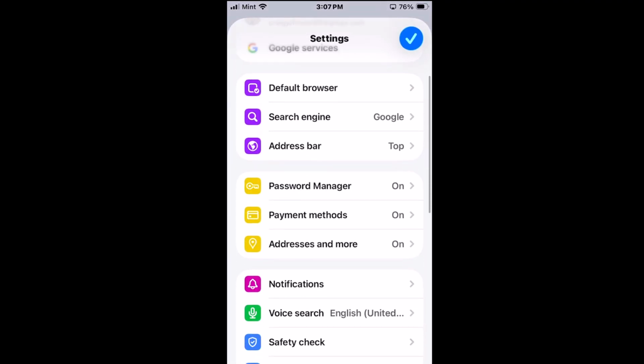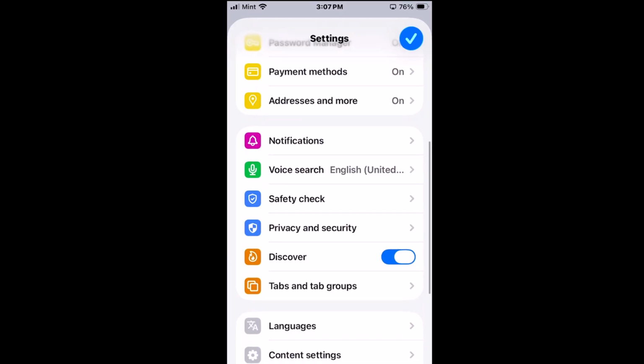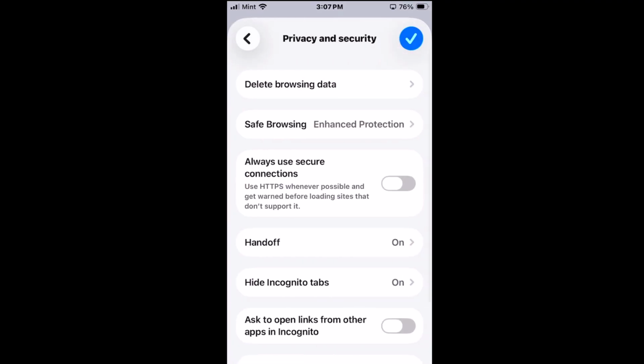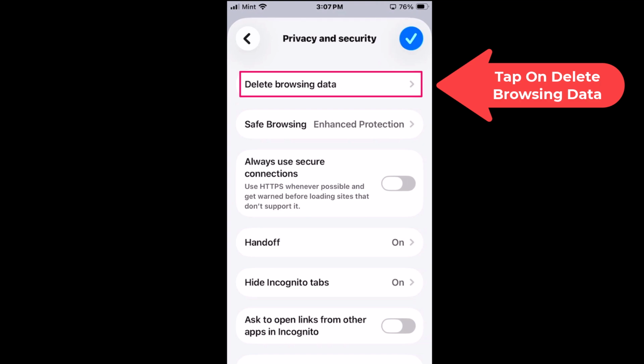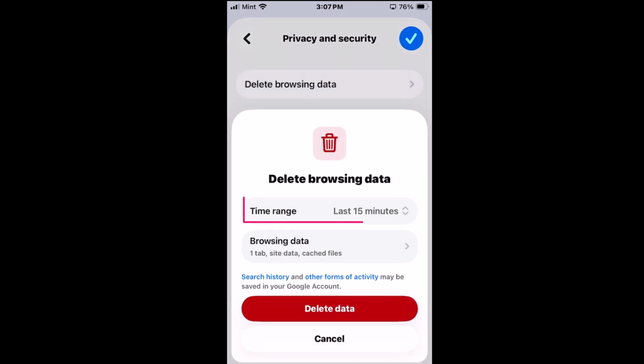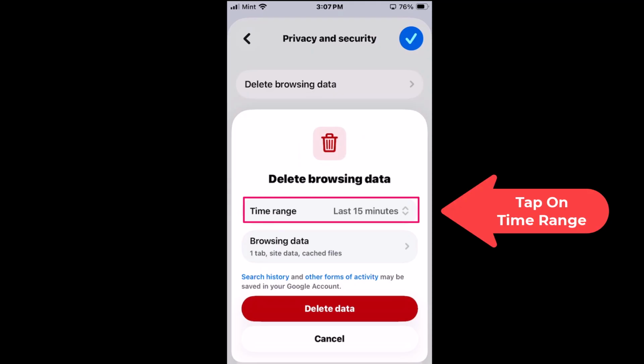Then I'm going to scroll down to where it says Privacy and Security. And I'm going to tap on Privacy and Security. Then right up top here, Delete Browsing Data. I'm going to tap on Delete Browsing Data. And from this screen, right in here, Time Range, I'm going to tap on Time Range.